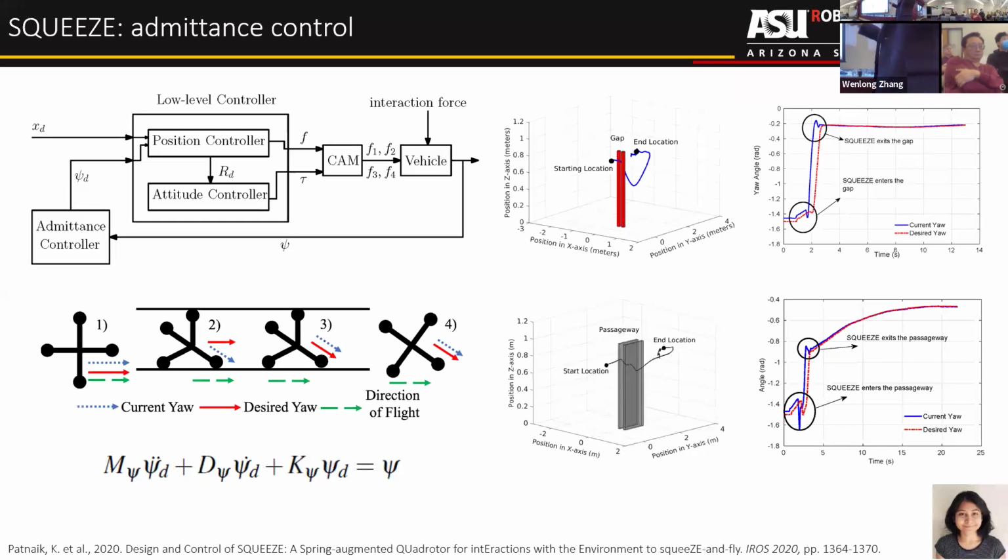Just very quickly, I'll show you some simulation results in both small openings and long passageways. What we have shown through this quick simulation is that with this second order admittance controller, the desired yaw, which is the set point for the yaw angle of the drone, is able to follow the yaw angle. As we know, the drone is going to be pushed back and forth by the environment, and you design the set point to admit that disturbance instead of fighting it. So that's the general idea.